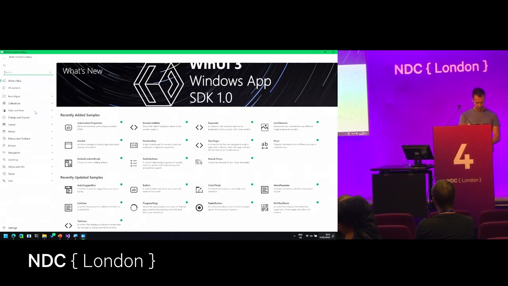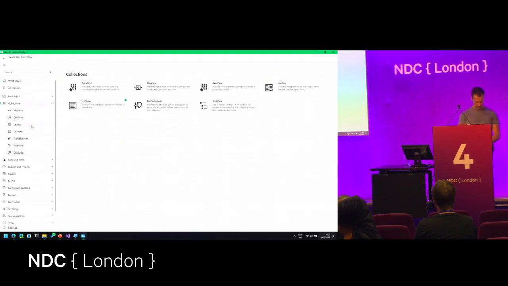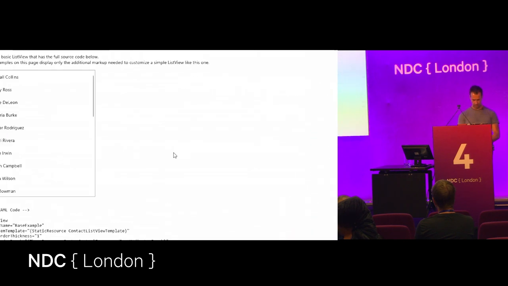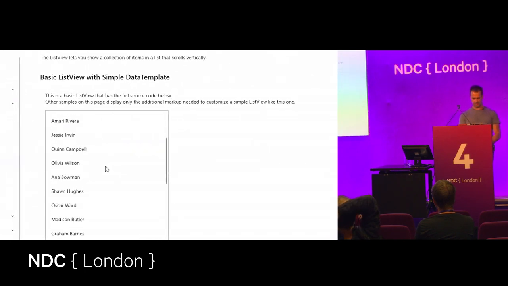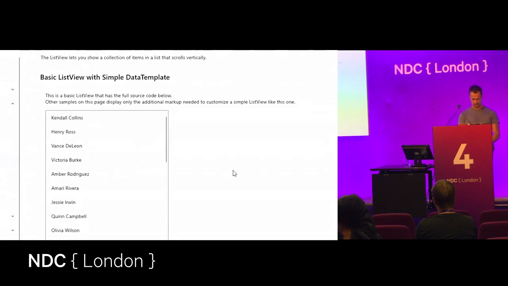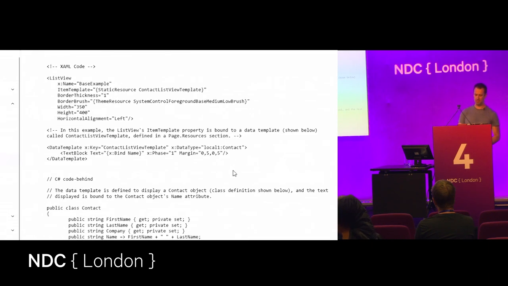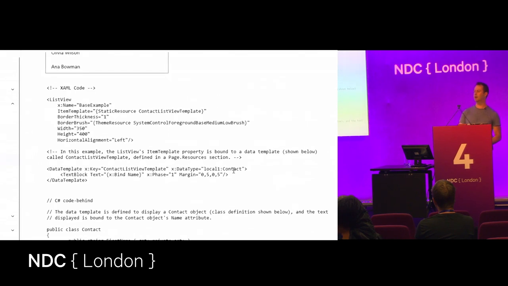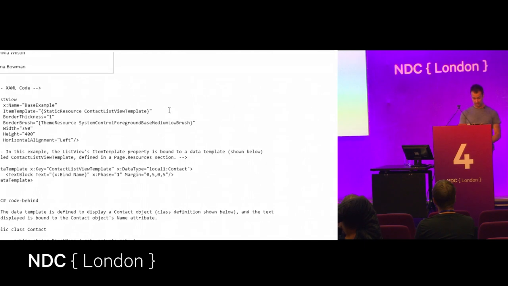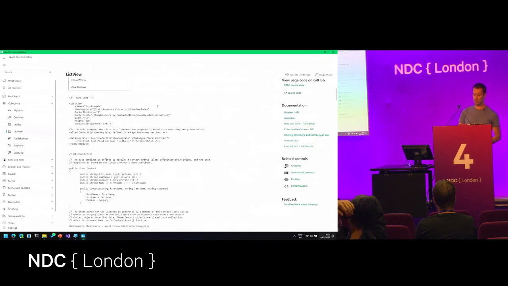For example, let's go to collections. Let's try a list view. There we go. So you get an example of a list view in action, and you even get some XAML and C# snippets on how this specific sample was constructed. So a really nice application to have around when you start experimenting with WinUI and the Windows App SDK. It's freely downloadable on the Microsoft Store.